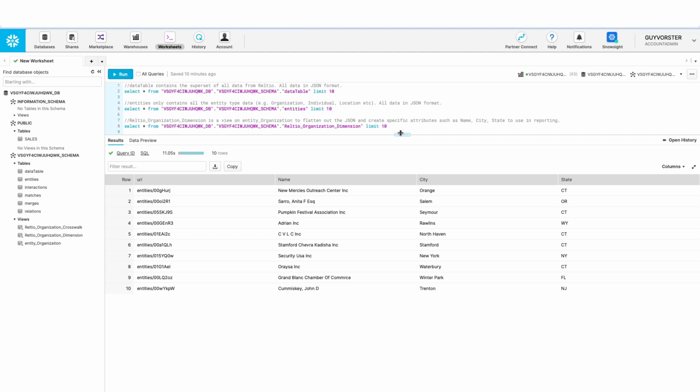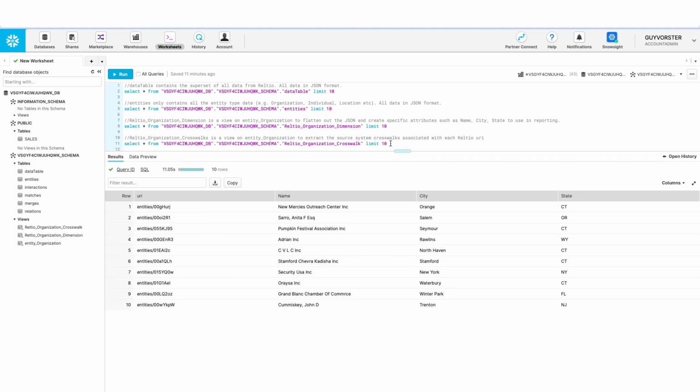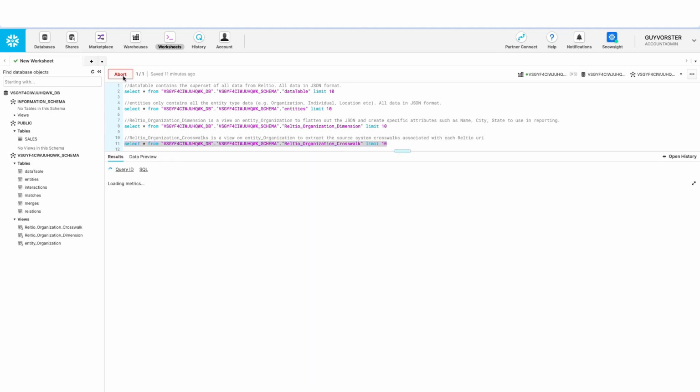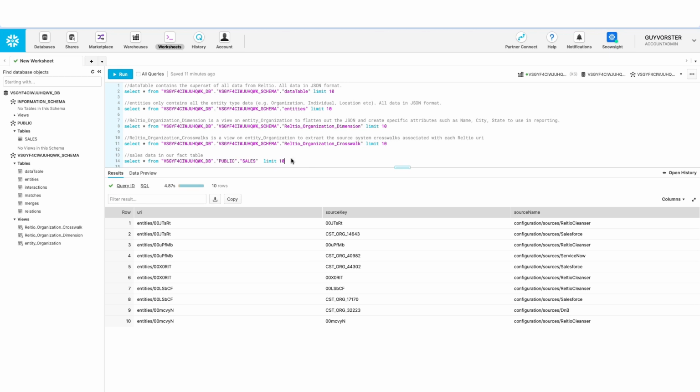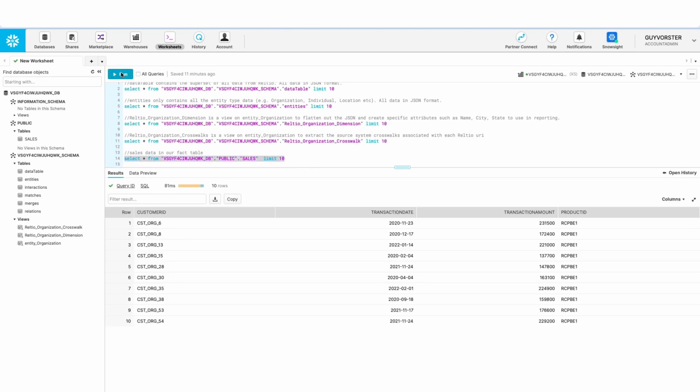We've also created a view based on the crosswalk information, which is where Reltio stores the primary keys of the various contributing sources as duplicates are unified. This will become our connection point to the sales data because sales are recorded based on the keys of the customer records within the various operational systems. Here is a quick example of the flattened out view of the customer crosswalk data, where we can see the URI, the source name, and the source key. Our transactional data exists in a simple fact table called sales, with the customer ID, the date of the transaction, amount, and the product ID.